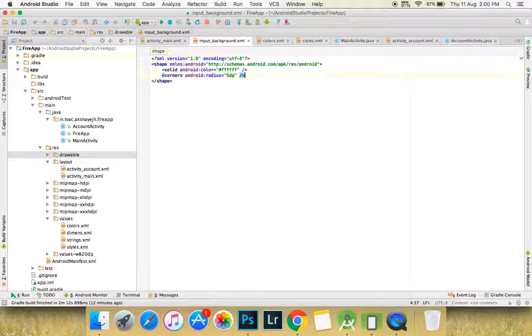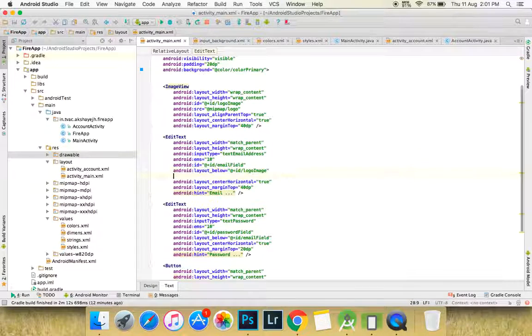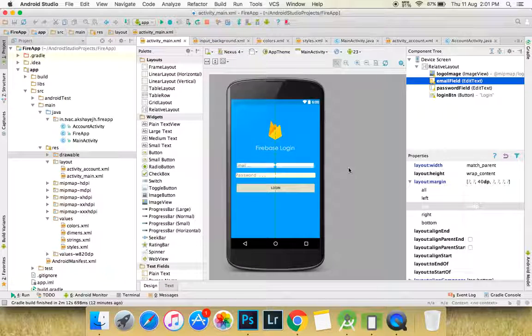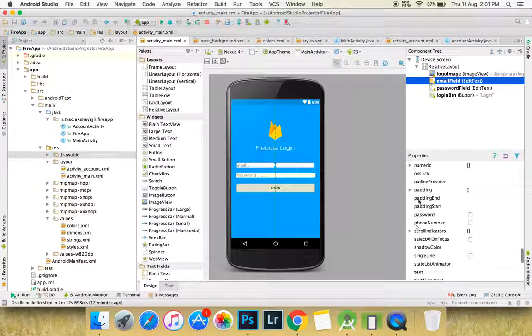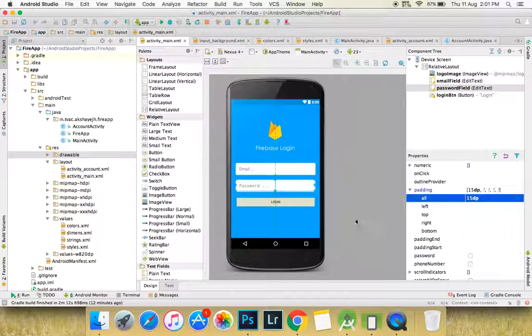Now you might want to store these values inside the values resource directory, that would be better if you do that. Now let's go back to our activity main, and let's assign the background to both our input fields. So drawable input background, and again here background drawable input background. So as you can see, these are not exactly how we want it, because we have to add a little padding to those. So I'm going to select the email field and go to this padding option, and I'm going to give 15 dp of padding, and for password same as well.